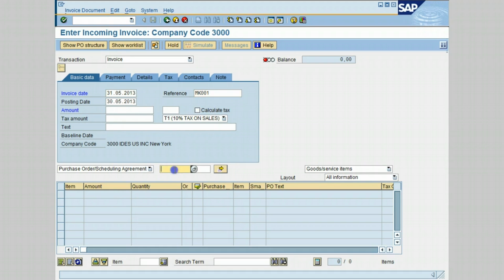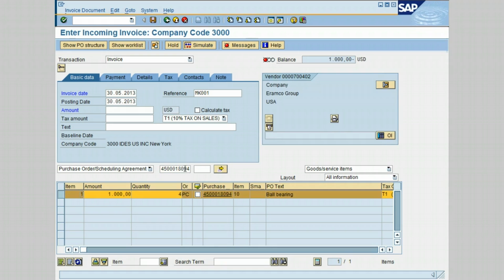Let me go ahead now and select the purchase order related to this invoice, and I'm going to use an order number that starts with 45. I'm going to select the first one right here. This particular order number we're going to use to post an invoice against it. Let's go ahead now and press the enter key.